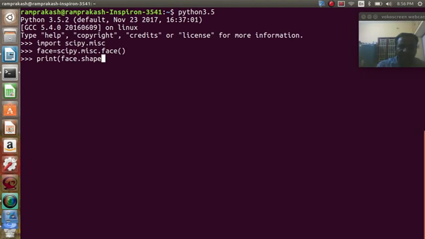I want to first display the shape of the image, and the shape of an image is defined in 3 axes x, y, z, which is the color pictures, color pixels, because in image processing we are using bit pixels. It has the x axis of 768, y of 1024, and z is 3. In image processing we use x, y, z axes for scaling, transformation, rotation, like we study in graphics. And next I want to print the data type of my face.